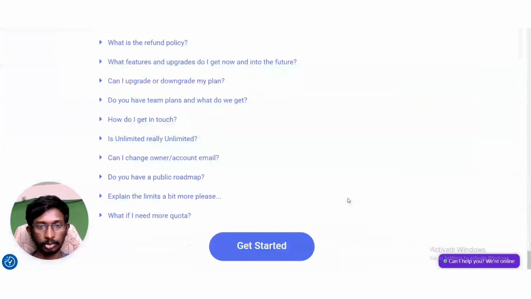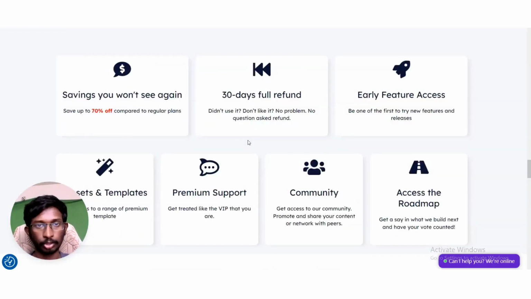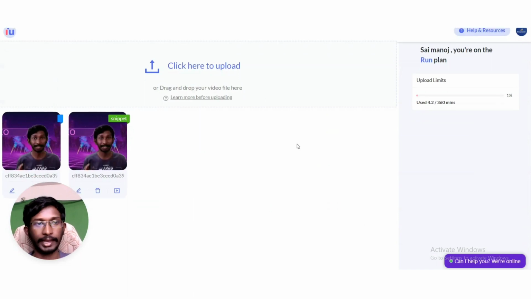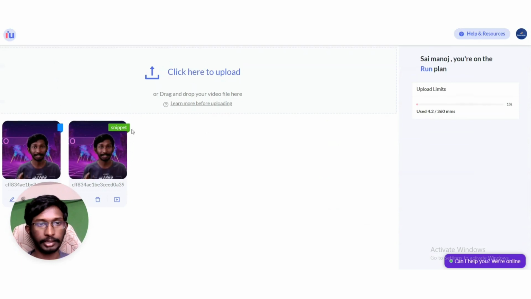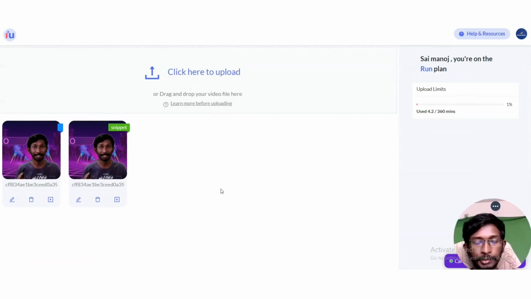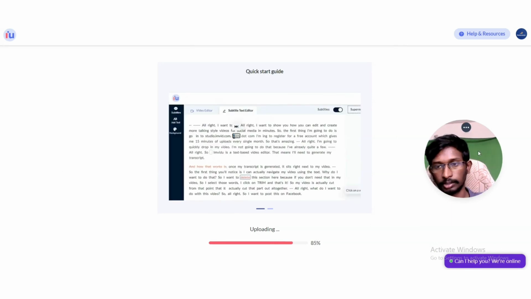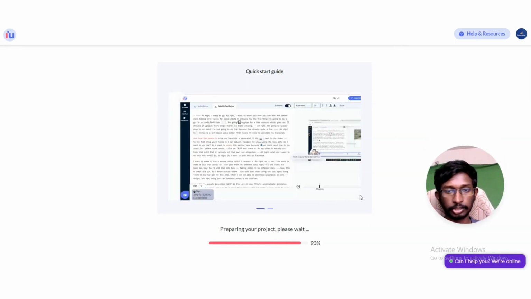So this is the dashboard of this, guys. I'm just logging into the tool. This is the dashboard of the tool, you can see here. I have already created some videos using this. I'm showing the demo of the tool, how to use the tool. To take advantage of the tool, you just need to click here to upload. First of all, you need to upload a video over here. You can see here, guys, I'm just uploading a video. It is uploading. So once it is uploaded, you can see it here.